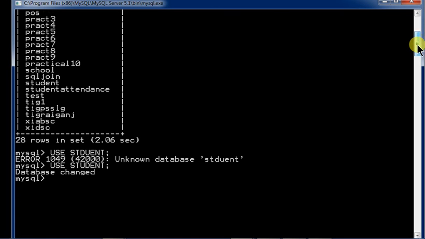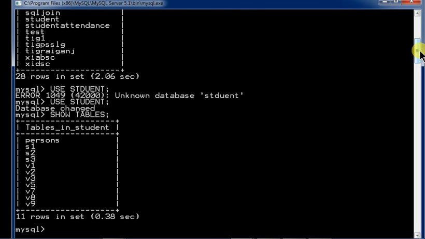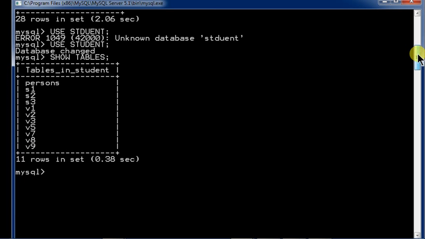This message will always be displayed whenever you are selecting a database as your workspace. Fine. Now let us see what tables are available. So the show tables command has to be given. You can see out here there are many tables and views. Whatever you see here, v1, these are the views.